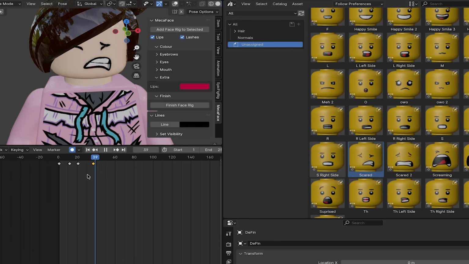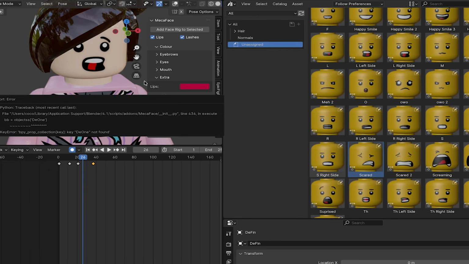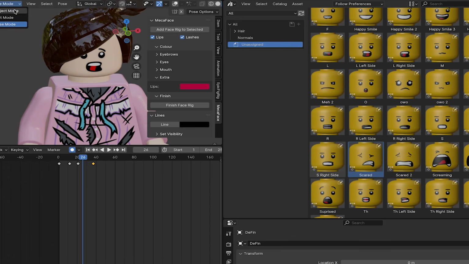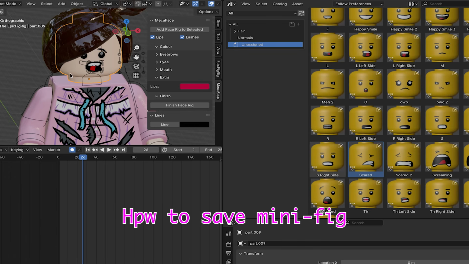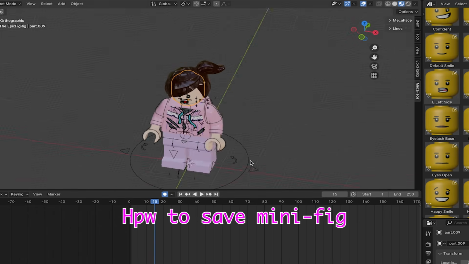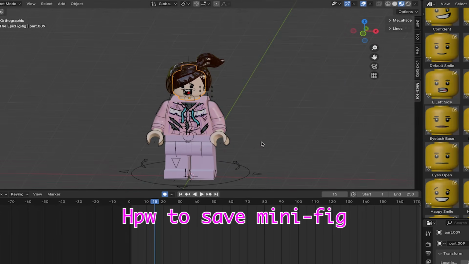The only reason why I like to keep their own eyebrows is because these ones are a little bit sad. So I prefer to sometimes just keep them. Also, I did put lashes on and I wonder why it didn't do that. But anyway, sometimes I like to keep them. Now we have our Epic Rig Fig, we've got it rigged with a Mecaface.